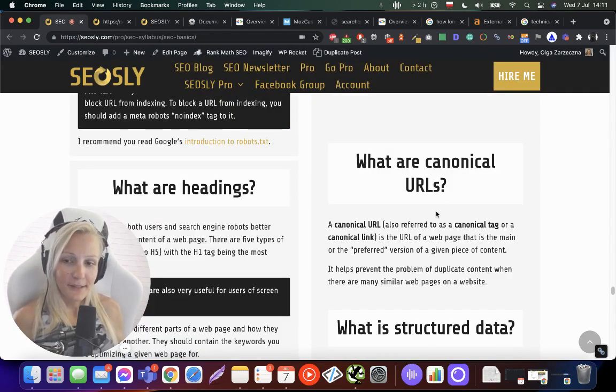A canonical URL is the primary version of a URL, the one that you think is the most important and the one that you want Google to crawl and index. Canonical URLs are useful if you have duplicate content and you want to indicate to Google which one is the most important one and towards which one all of the signals should be kind of transferred.